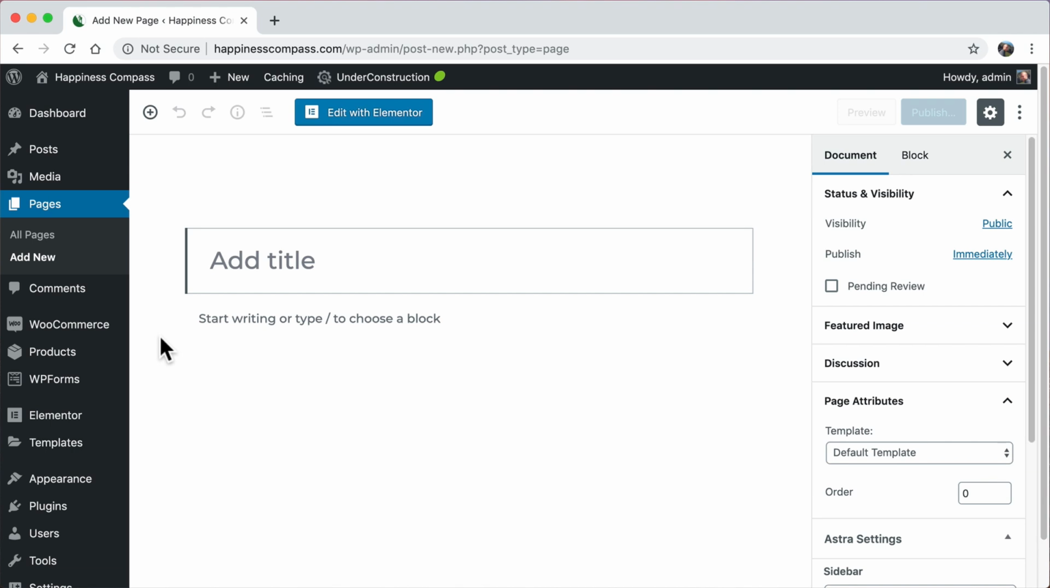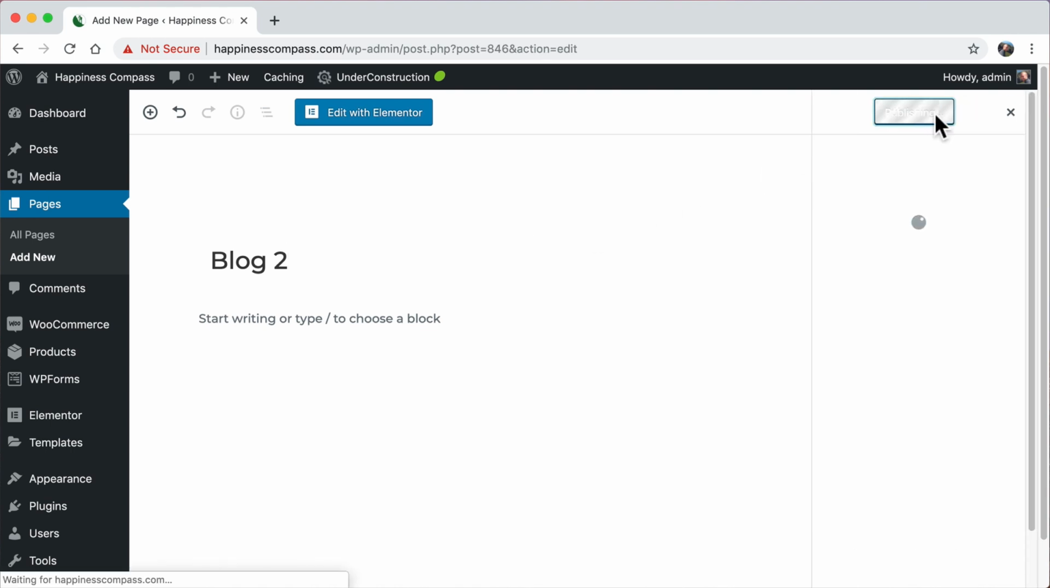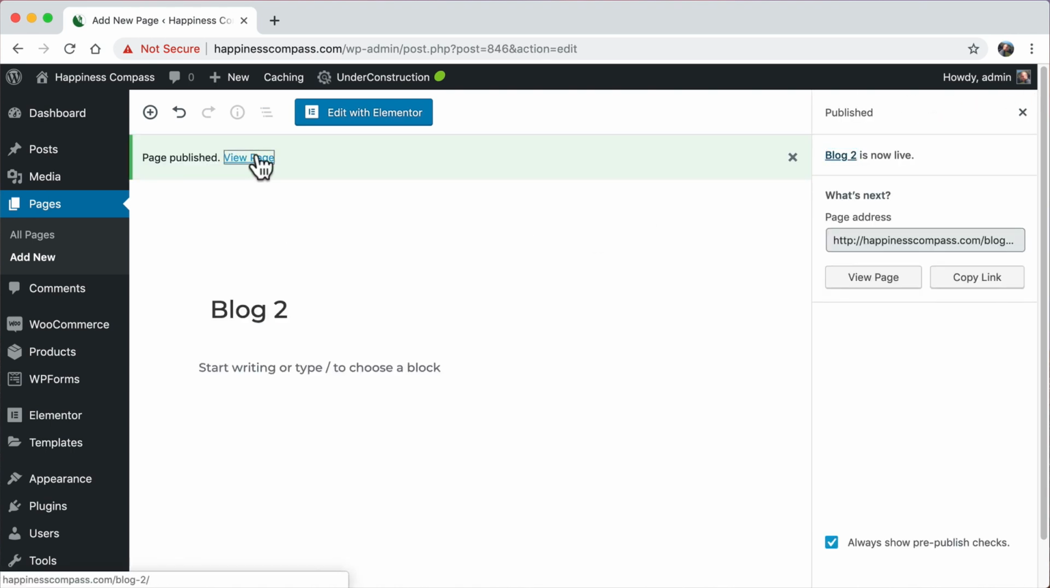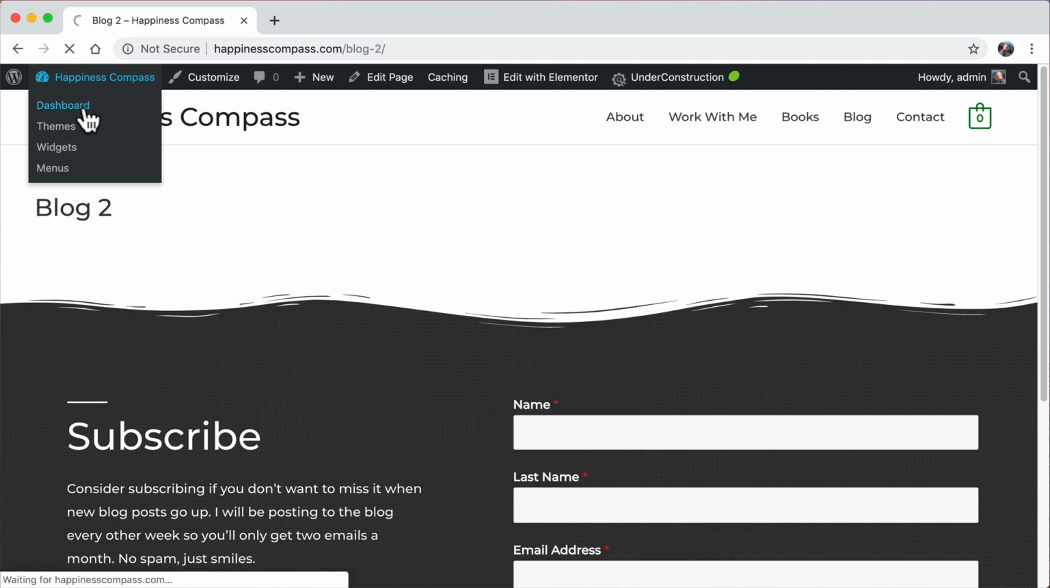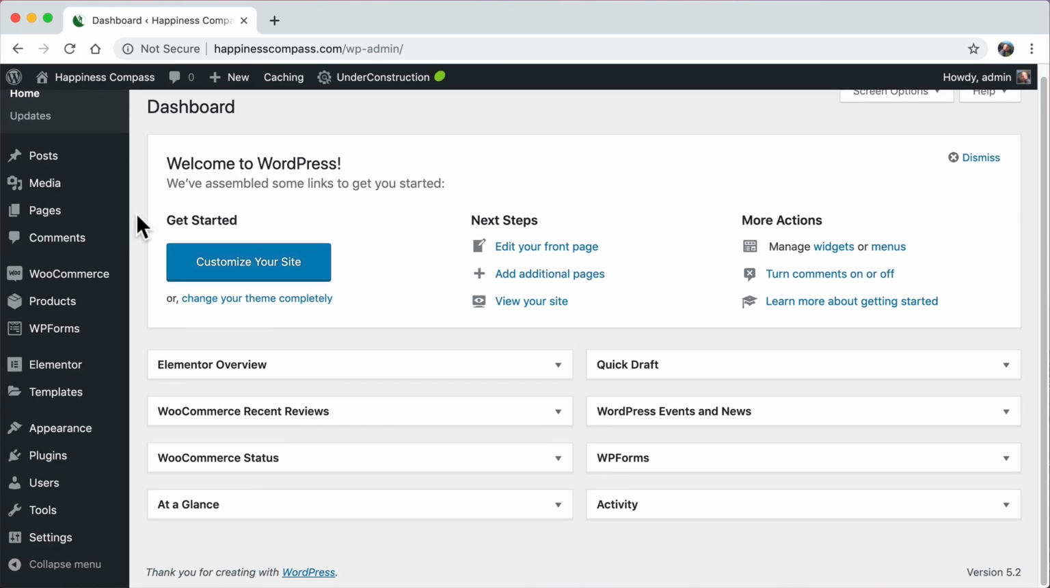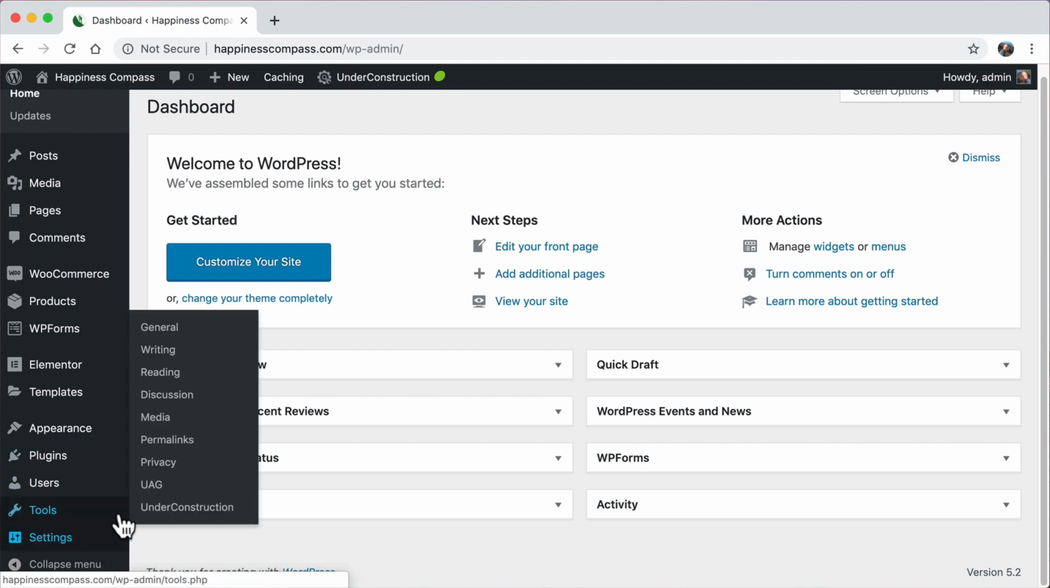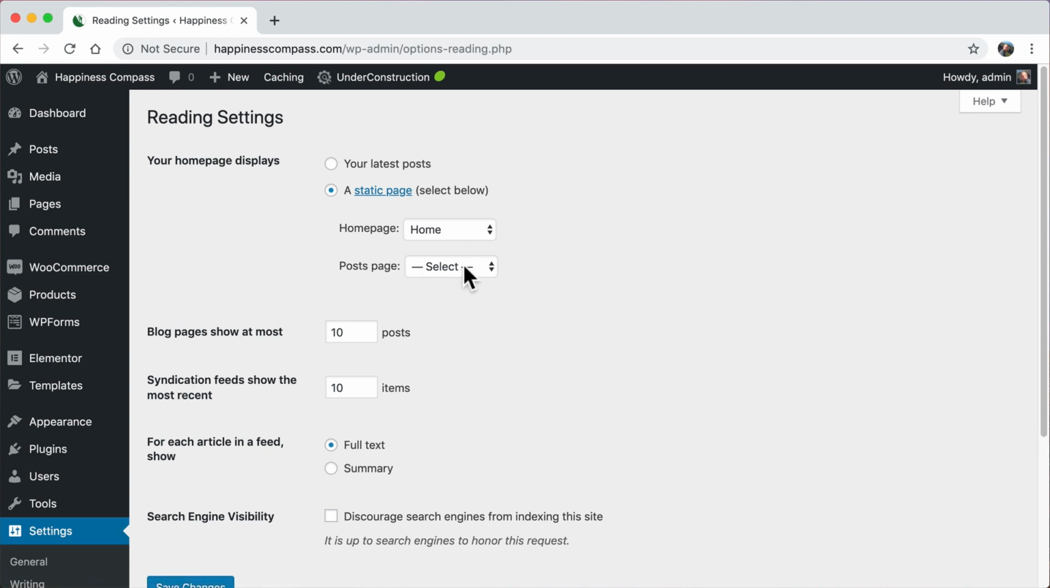So I'm just going to name this blog 2. If you don't already have a blog on your website, you probably just name it blog, but we already have a blog page on our website. So blog 2, and we're going to publish that, and we can view the page, and we can see that this is just a regular page. So how do we make it a blog page? Well, we can go back to the dashboard and go to settings, then go to reading, and it's going to say under reading settings, what is your post page? So what is your blog page, basically? And we're going to say that is the blog 2.